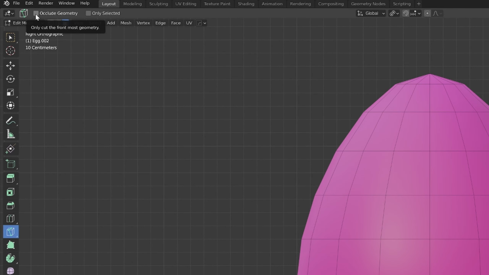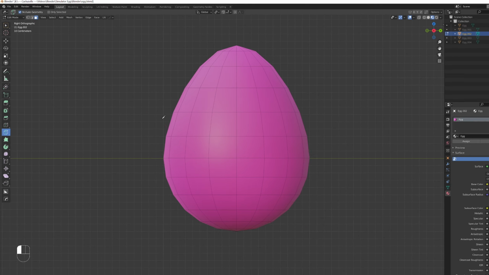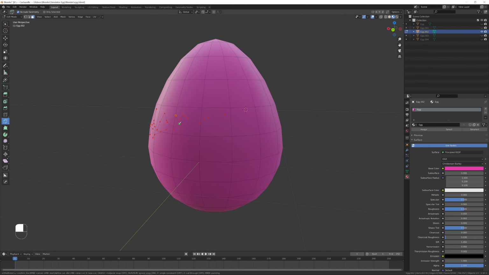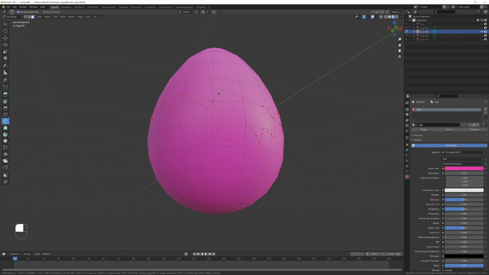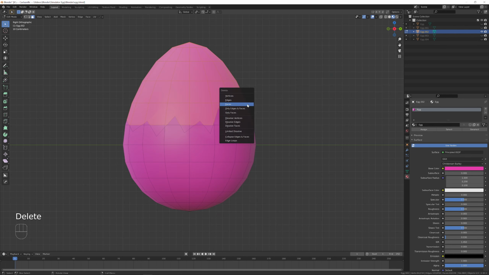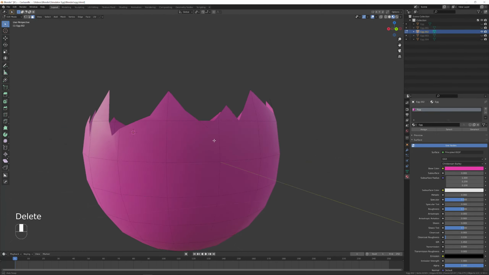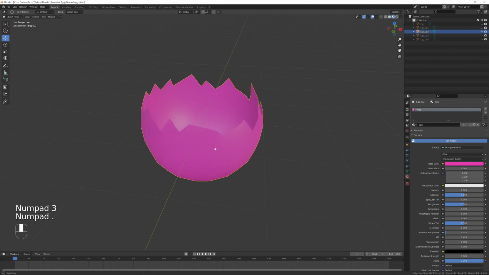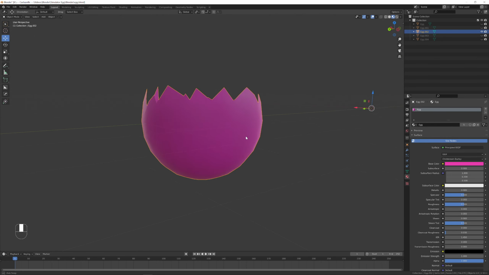And this time I'm going to make sure that the occlude geometry is checked. This time I'm going to draw the zigzag line across the egg. And when I get to the end I'm just going to rotate it and continue going all the way around the egg. When I get back to the start, I'll press the Enter key to finalize it. And just like in the previous example, I'm going to delete all the faces above this line. And as you can see, this looks far better than before. It's all completely randomized going around.